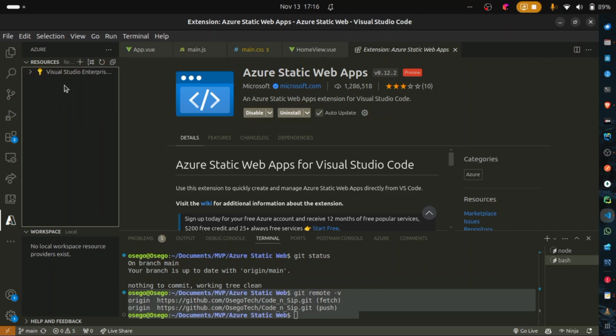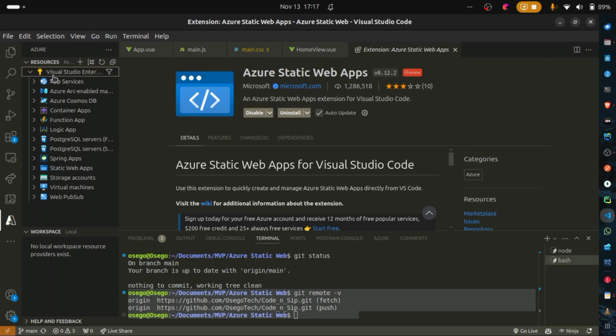So I am signed in, and when I'm signed in, I'll be able to see the active subscriptions that I have in my account. In this case, I have a Visual Studio Enterprise subscription. You want to expand on that, and because we have the extension for Static Web Apps installed, locate it here. Here it is. Then you want to right click and then click on Create Static Web App.